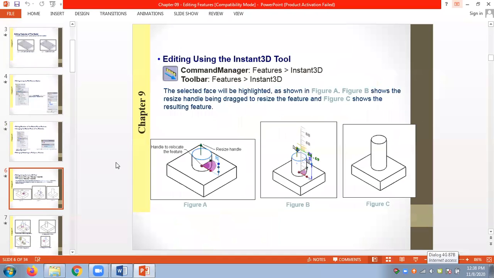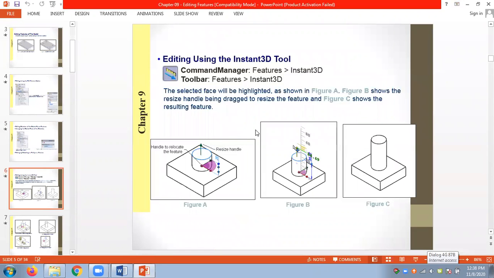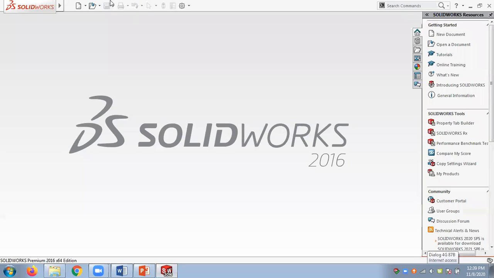So I was editing the sketch plane. You have to make sure your children will not collapse when you do this editing. Now I will look at how to use this Instant3D tool in SolidWorks. We may have used this one previously also, how to use this tool and change your extrusion heights. So I will get the model.